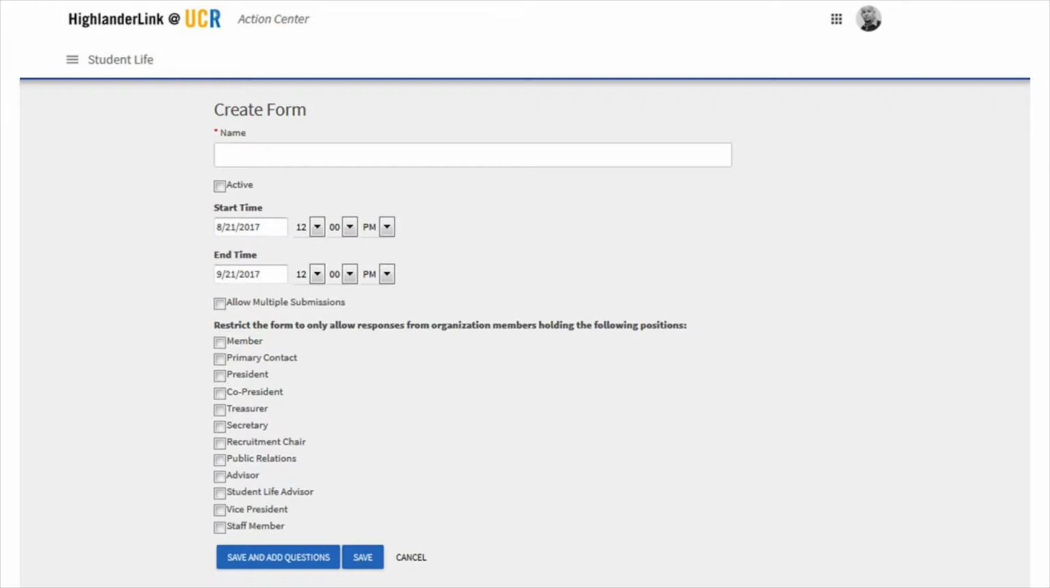By checking the multiple submissions box, that means that a student that's logged in can complete the survey multiple times. You'll also be able to decide which positions in your organization can fill out this form. It's usually a safe bet to leave this blank unless your form is very specific and it's important that only certain people are filling it out. Not checking any boxes means that anyone, even if they're not a member of your organization, can fill out the form. You'll then click Save and Add Questions.